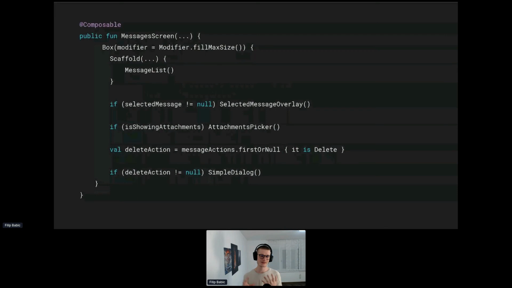What we have after that is, because we're in a box, this flat structure where you can show anything as an overlay. We have a few checks, which represent different types of state. The selected message being not null means that we need to show the selected message overlay, so when users long tap on a message, we show them some options. The same goes for attachments. If we are currently showing the attachments, then we render the attachment picker component. And finally, if there is a delete action within our message actions currently, that means that we want to delete a message, so we show a simple dialog with that message.